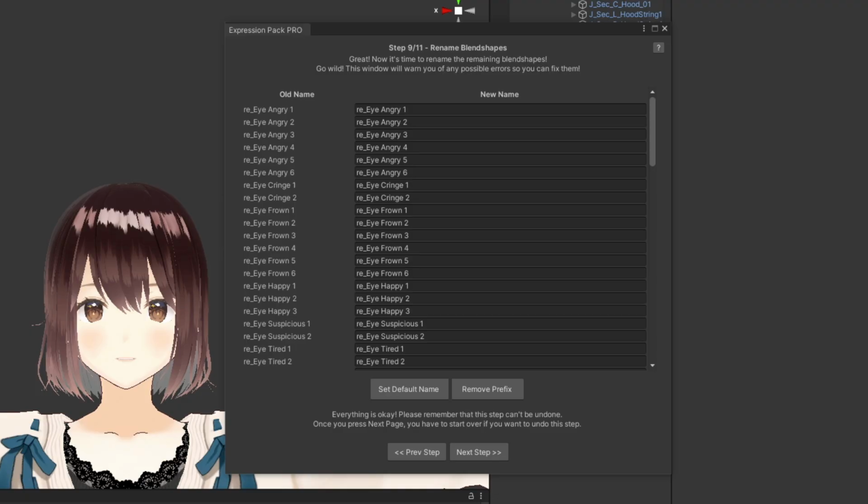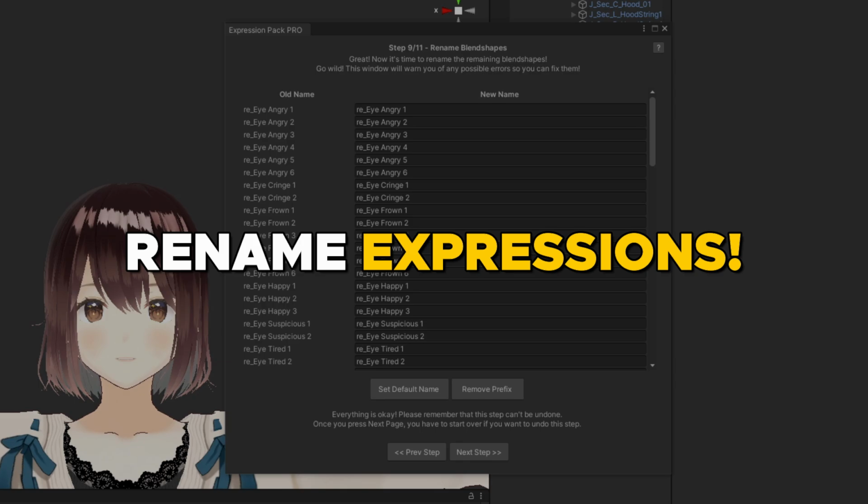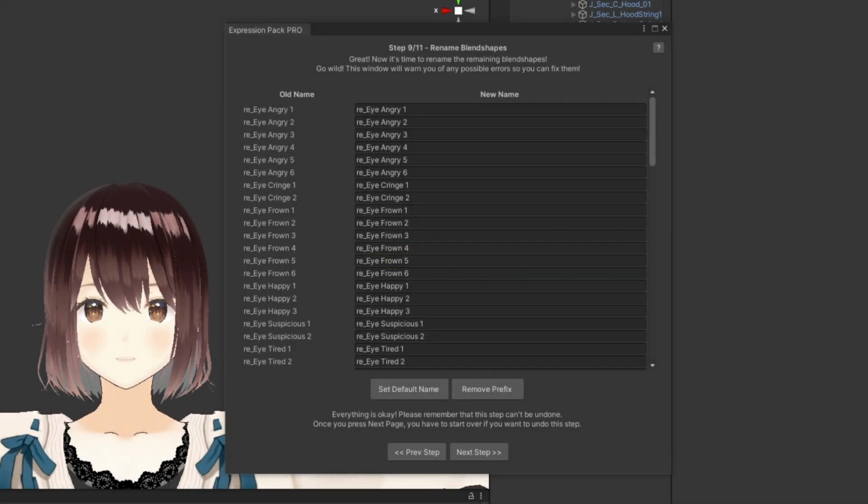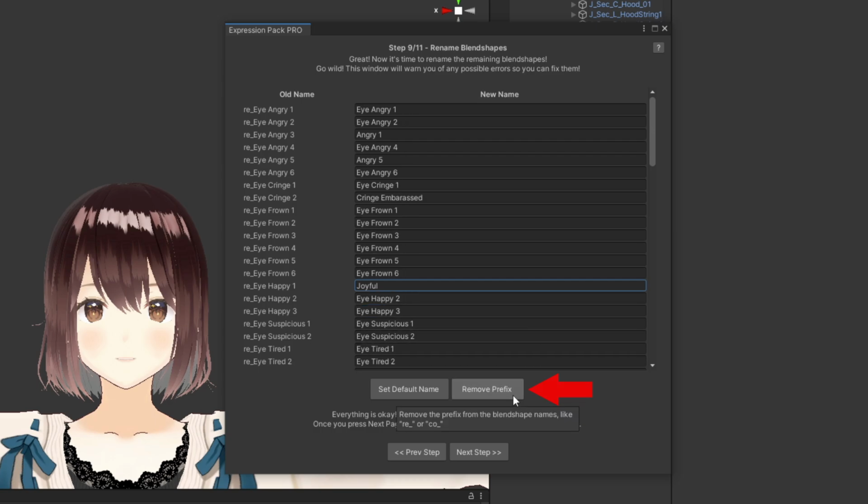Page 9 is the blend shape renamer. So far, all of these names for every expression are rather soulless. So, what about changing their name to your own preference? Feel free to rename every expression however you like. You can simply click the Remove Prefix button to quickly remove the initial codes. If you messed up, you can simply press Set Default to reset all names back to default.